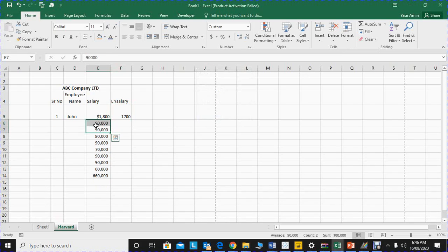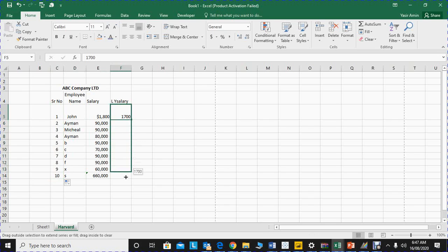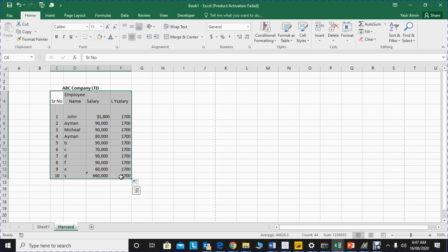Now this one is very useful: sort and filter. John, Aman, Michael, and A, B, C, D, F, G, H. I want these all to be sorted. So what I will do is select this table like this, and there is a sort.